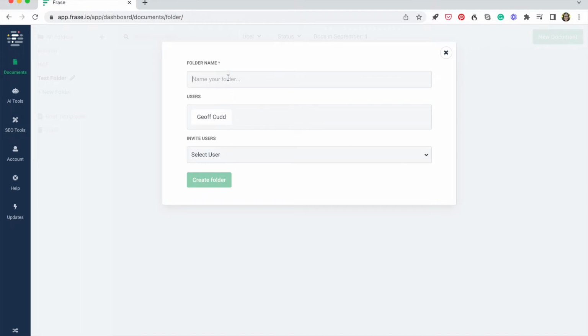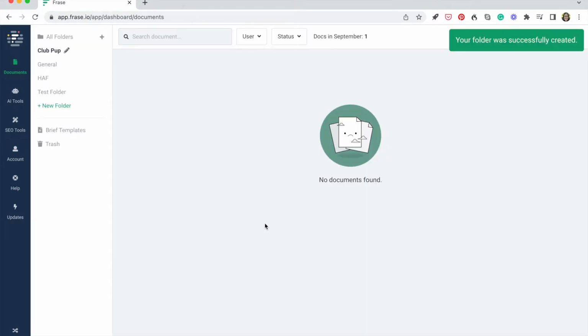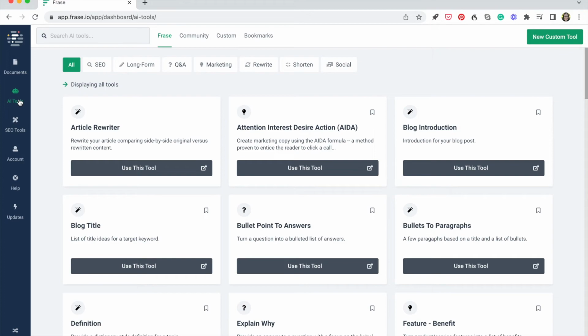The first area that I really appreciated about Frase is its ability to organize content into folders. This process is pretty simple, as you can see. You just click on New Folder and name it accordingly. We'll call this folder Club Pup. Now, not every AI writing platform has this handy feature, so I wanted to make sure that we call attention to how easy it is to keep everything neat and organized.